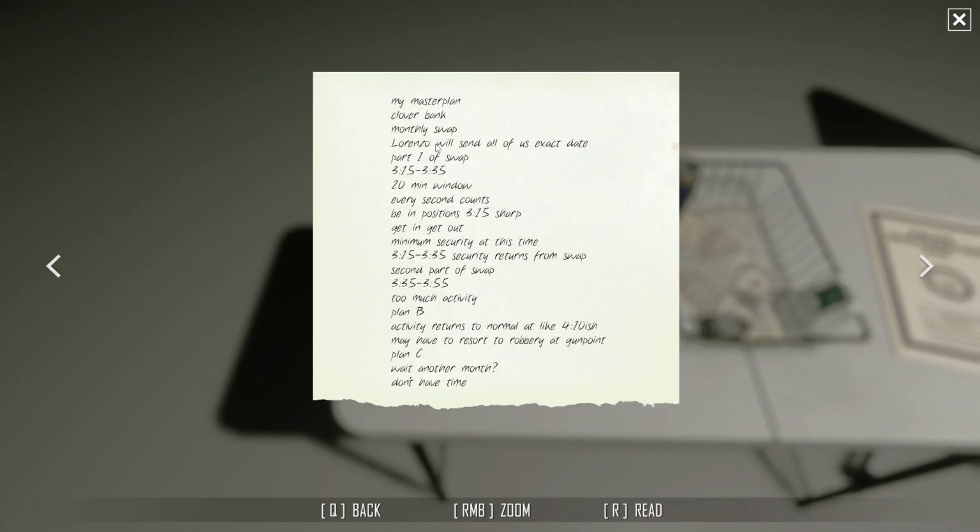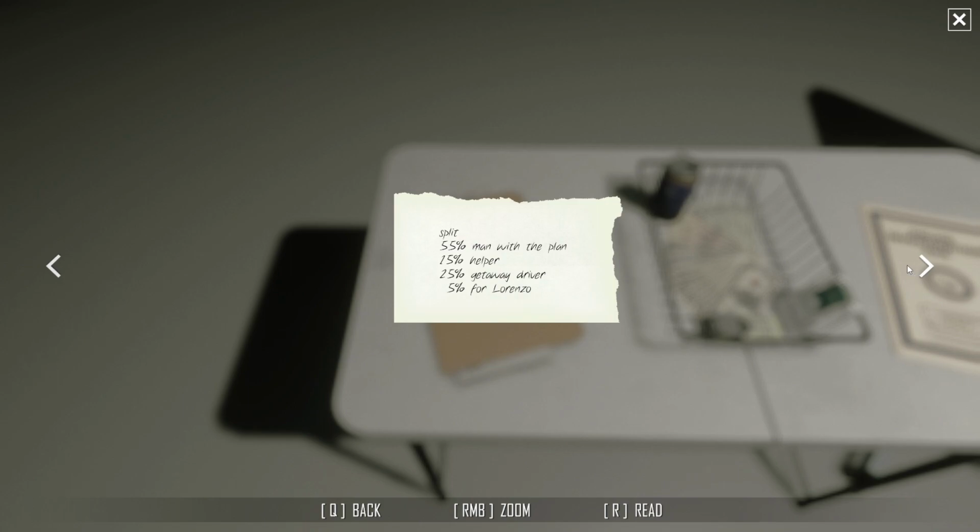Monthly swap. Lorenzo will send off an exact date. Part 1 of swap. Okay, so Lorenzo's already one person who's in on this. Split, 50-50: 55% to the man with the plan, 15% to the helper, 25% to the getaway driver, 5% for Lorenzo. Okay, so you know Lorenzo isn't the driver, the helper, or the man with the plan. So there's that.